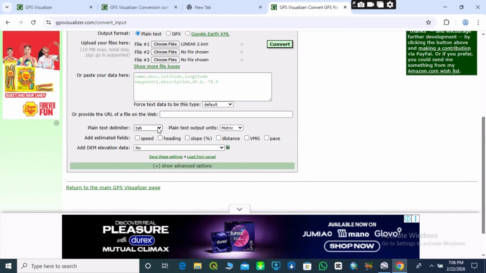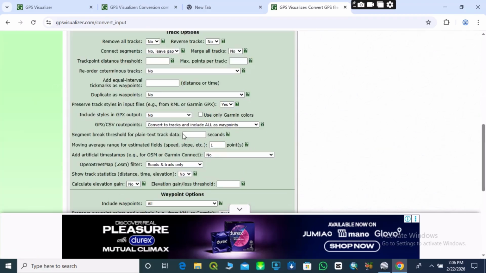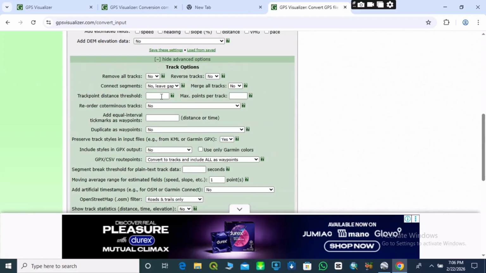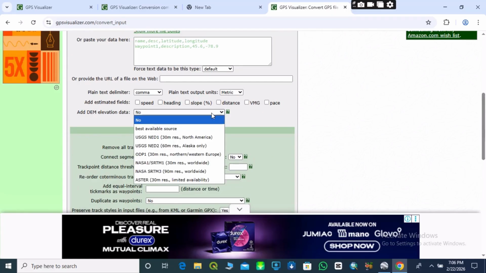After that I will come over to plain text delimiter. I want to make it in CSV format because I want to open the data in Excel. So I will choose comma, then come over to plain text output. I will leave it at matrix, that is in meter. After doing that I will come over to show advanced option. I will click on it, then scroll down because I need the northern and the eastern coordinates and the altitude.